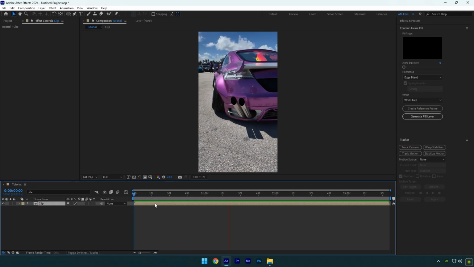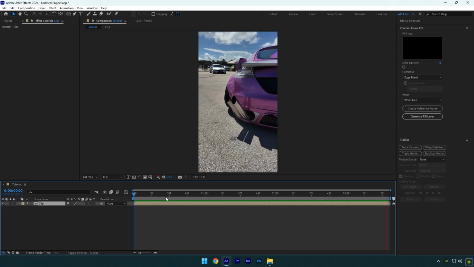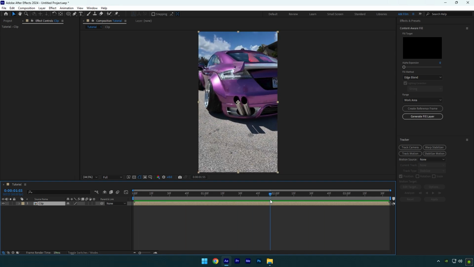Hi guys, in this video I will show you how to make fake exhaust flames very easy and quick in After Effects. First of all, let's go to Tracker tab and hit on Track Camera.